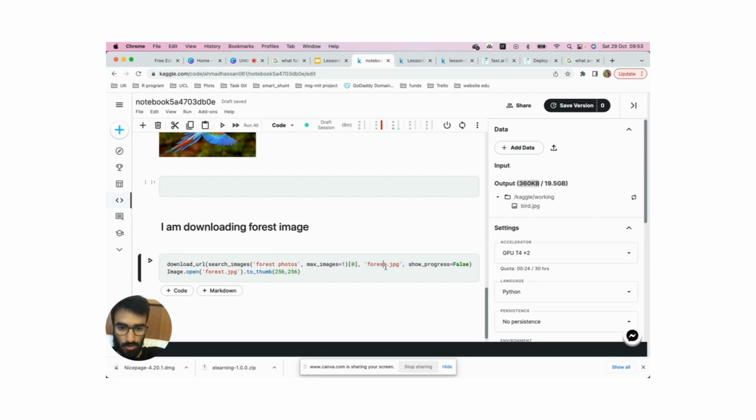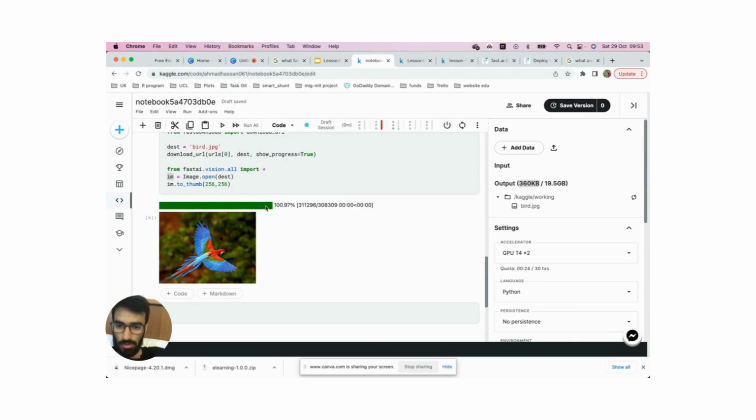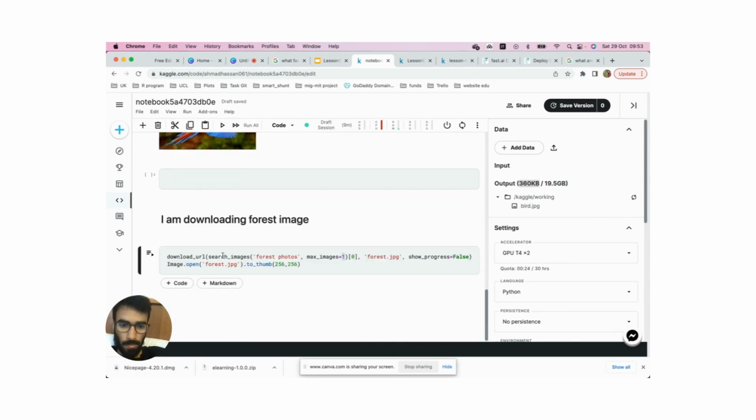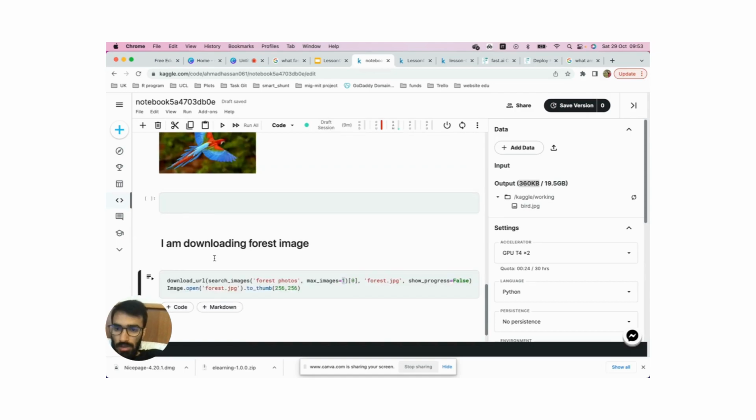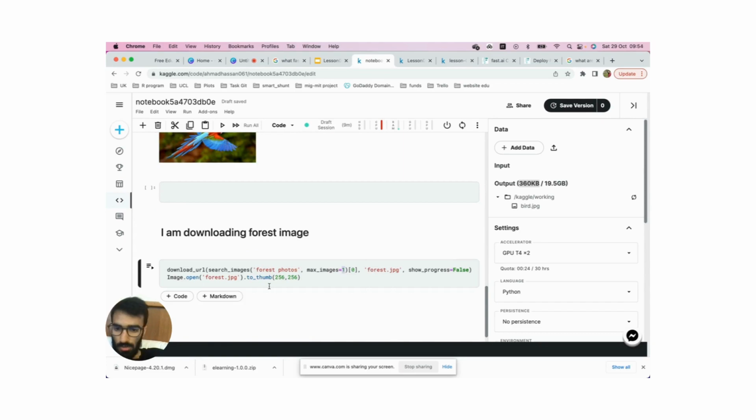it has renamed that image to forest.jpg. You can rename it to another name as well. This is the file name of the one image I want. And show progress in this case is now false, so I will not see this progress bar. Then I will see what the forest image looks like with this line.